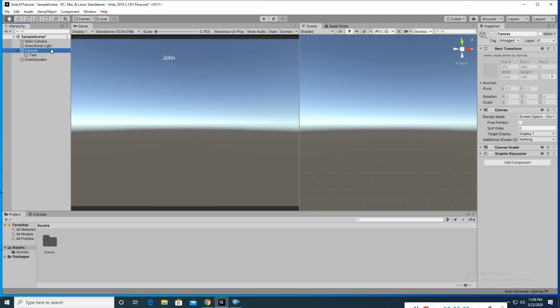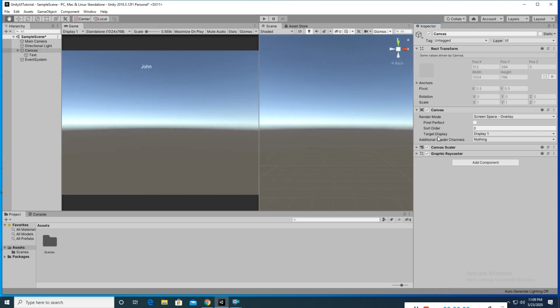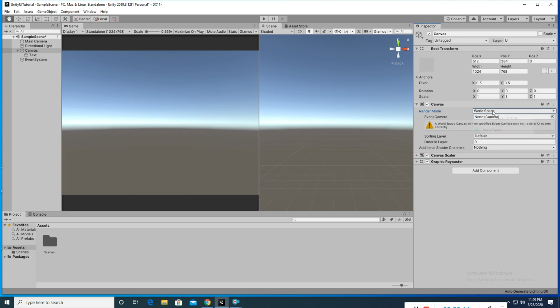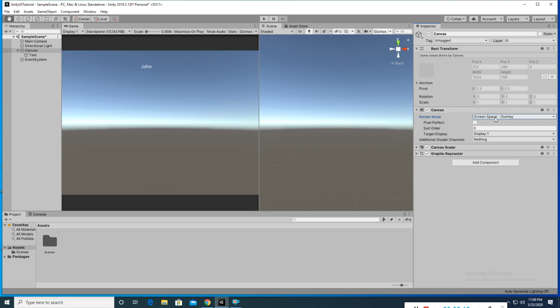I'm talking about the canvas. Canvas has three render modes: screen space overlay, screen space camera, and world space. I will tell you what the difference is between these three.